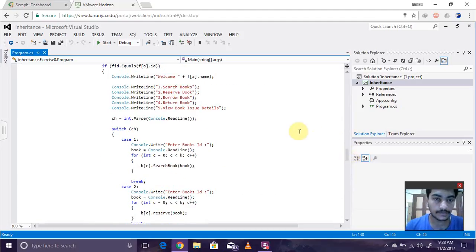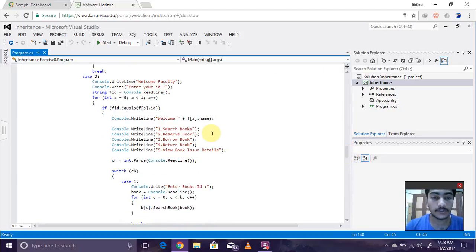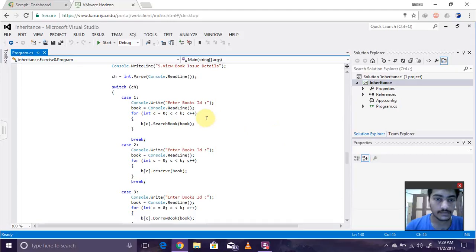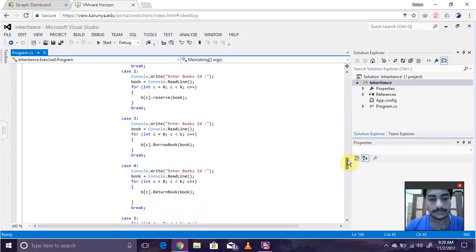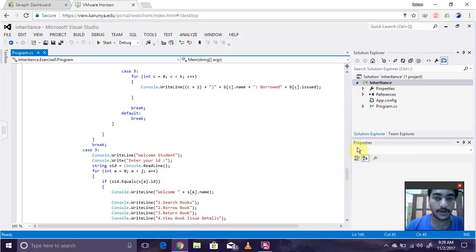The next part of the system is to search, reserve, borrow, return, or anything else. This one's for faculty. If he's a faculty, these functions are available: searching books, reserving, borrowing, returning, and issue book details. You can simply enter the book ID and search the book, and similarly to reserve, enter the ID and it takes you to the reserve operation, then borrow book, and at last it states whether the book has been borrowed or not.